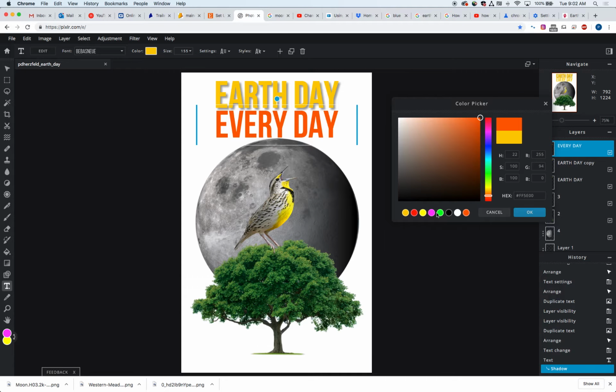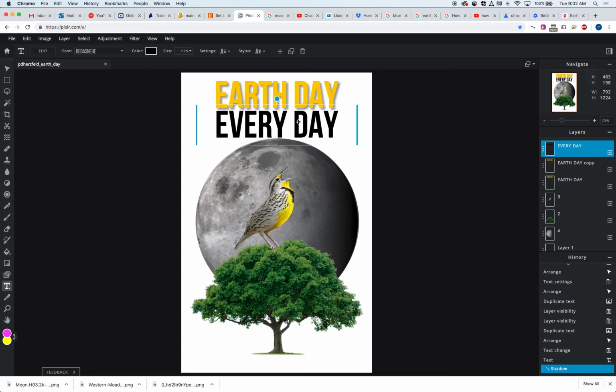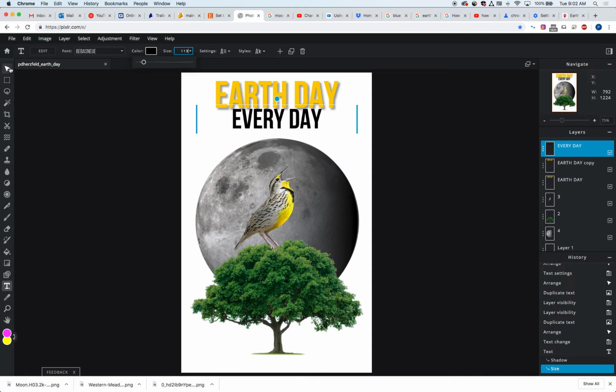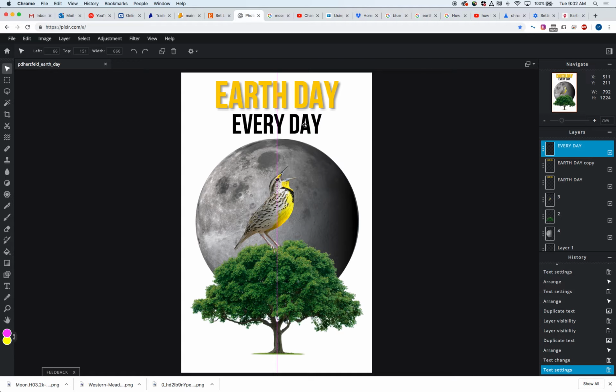Let's see. Let's try some variations here. I'm going to try black, and I think it's too large, so I'm going to bring this down a little bit. About there, and move this down. And I think I'll try to do something with the background. So I'm going to close this.